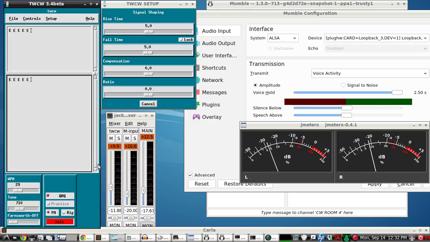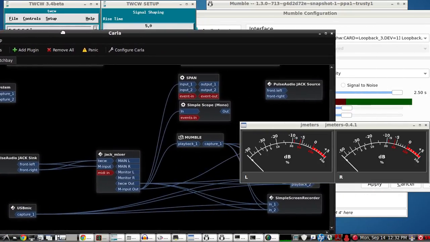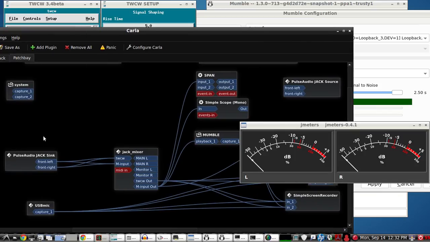So what we do is I have mumble input right here separate from the TWCW side tone, so it tells me how loud I want to hear it. It doesn't affect the mumble input, so I send TWCW output from Carla. It comes out of PulseAudio into the JACK mixer. There's the side tone, that's going to the mumble input.